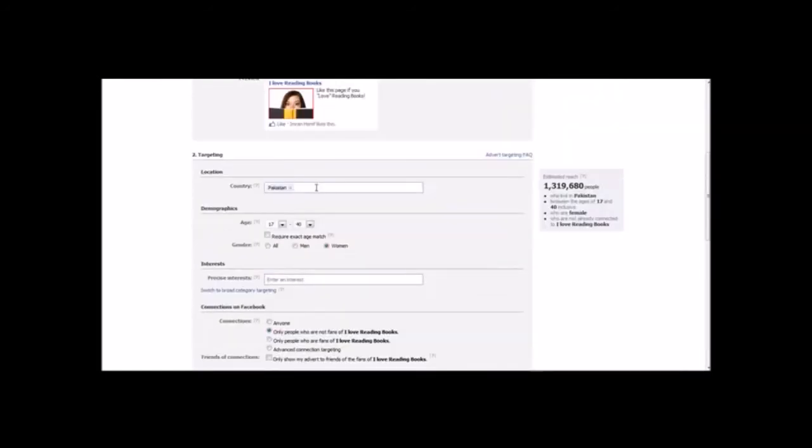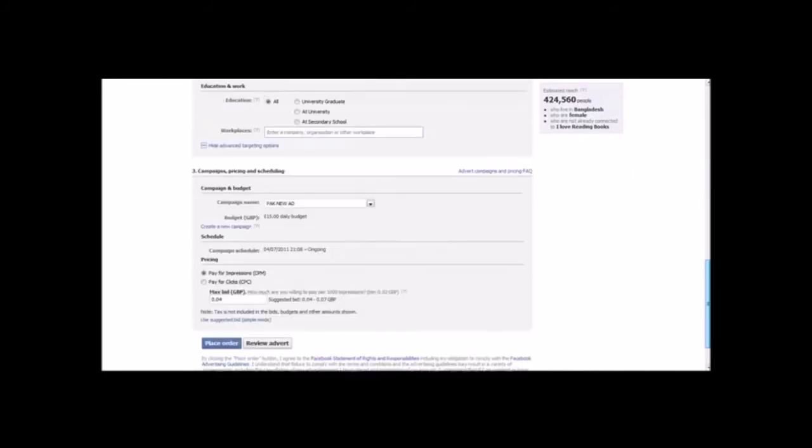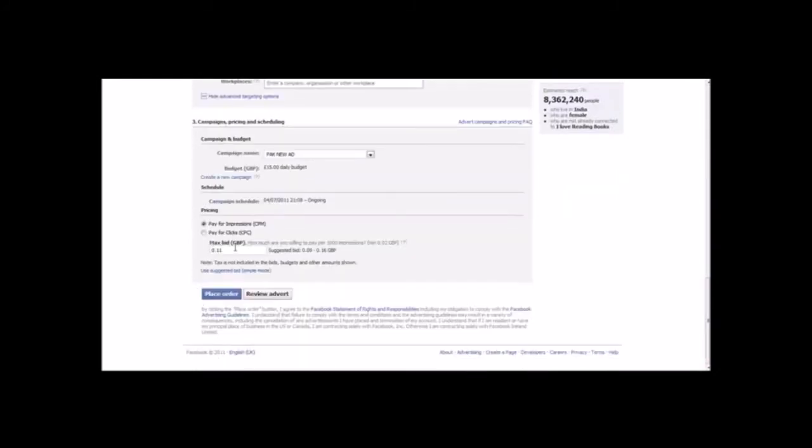So these are the main countries I actually focus on. As you can see, Pakistan, and there's Bangladesh as well, which has 376,000 people. I'm just going to click on any here. It's got 424,000. Again, traffic is pennies. India, that's another good one. This is really untapped at the moment. There's 8 million women in there, and as you can see, again, this is literally going to cost me pennies.